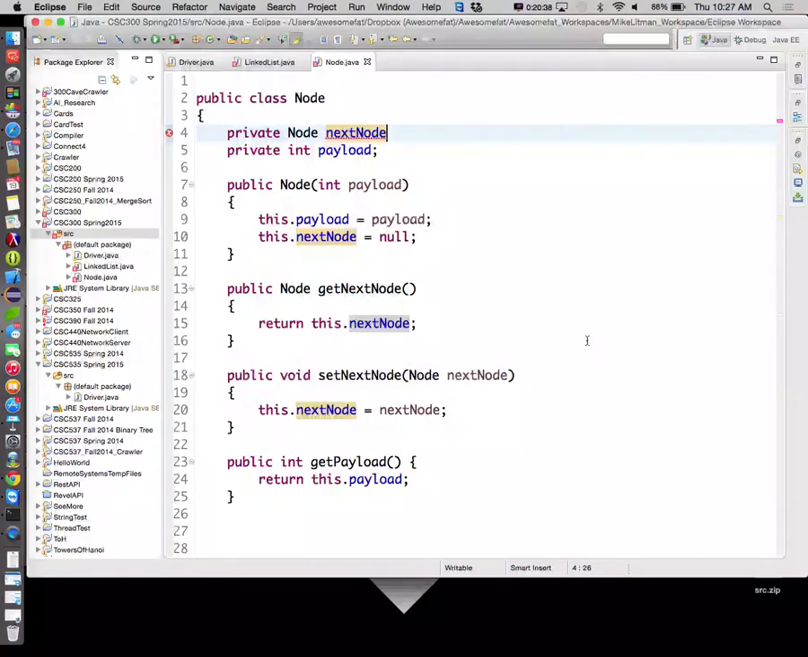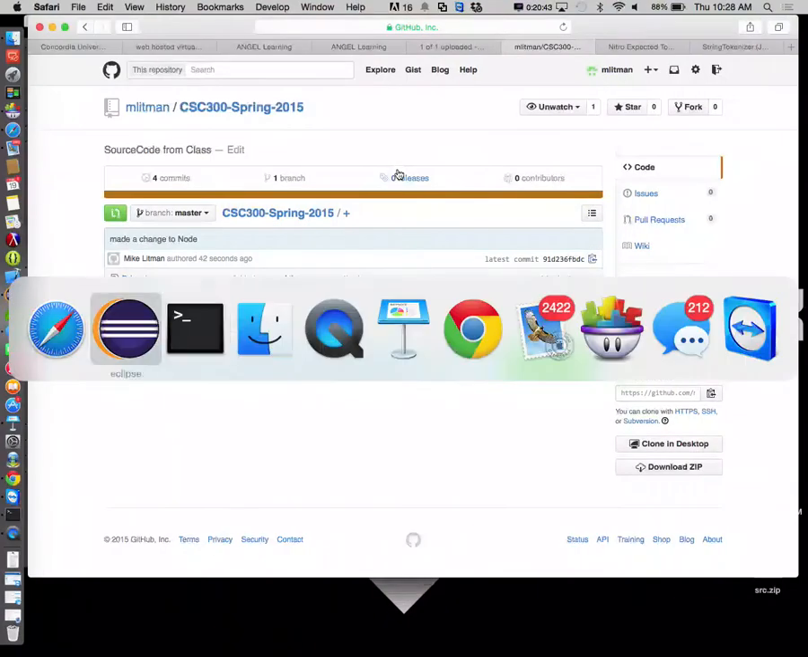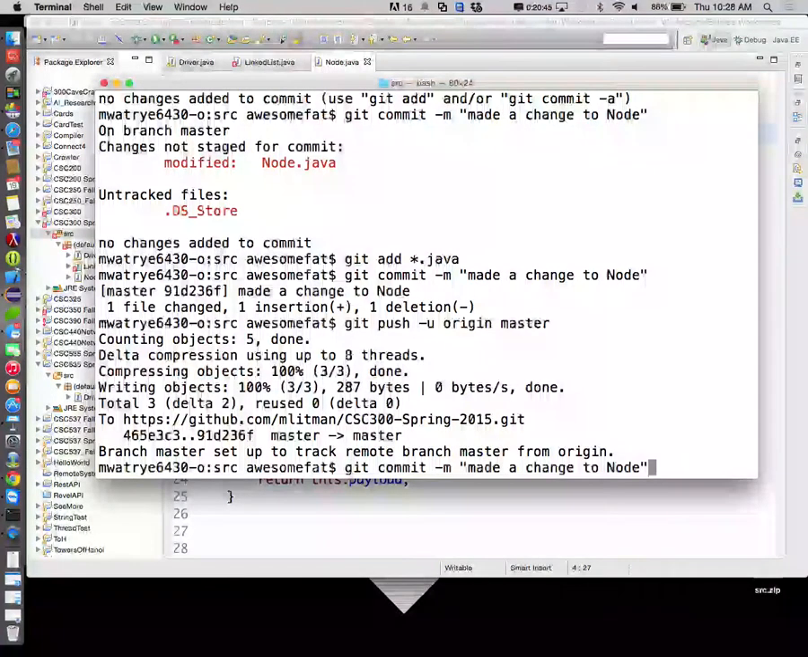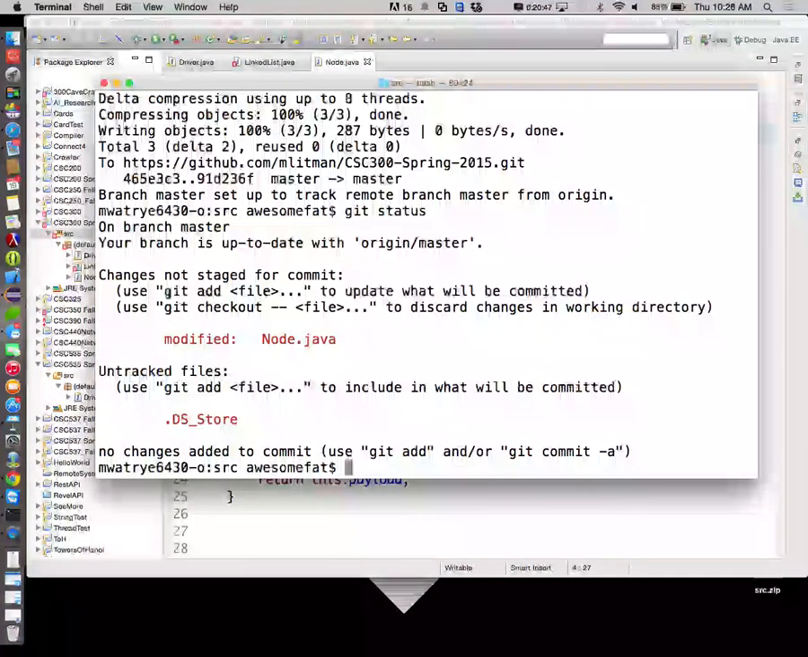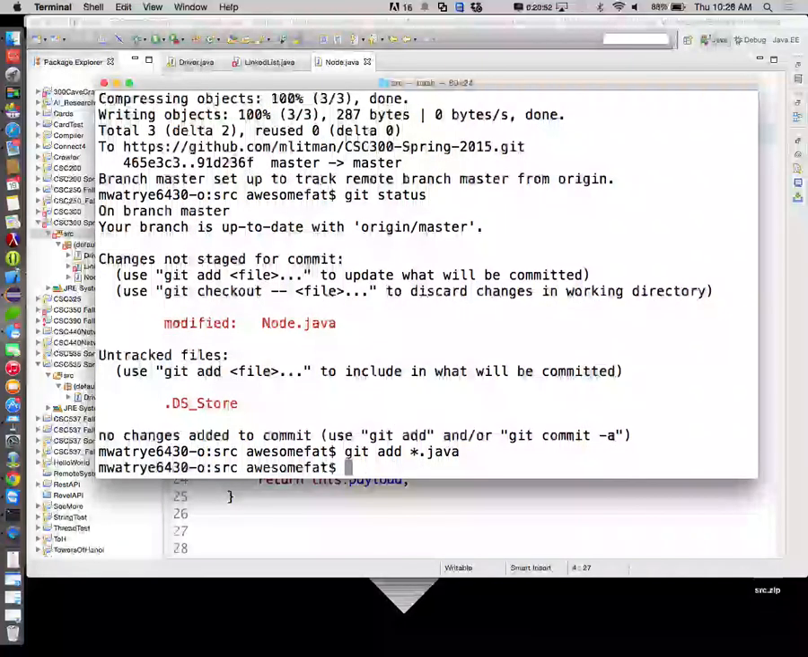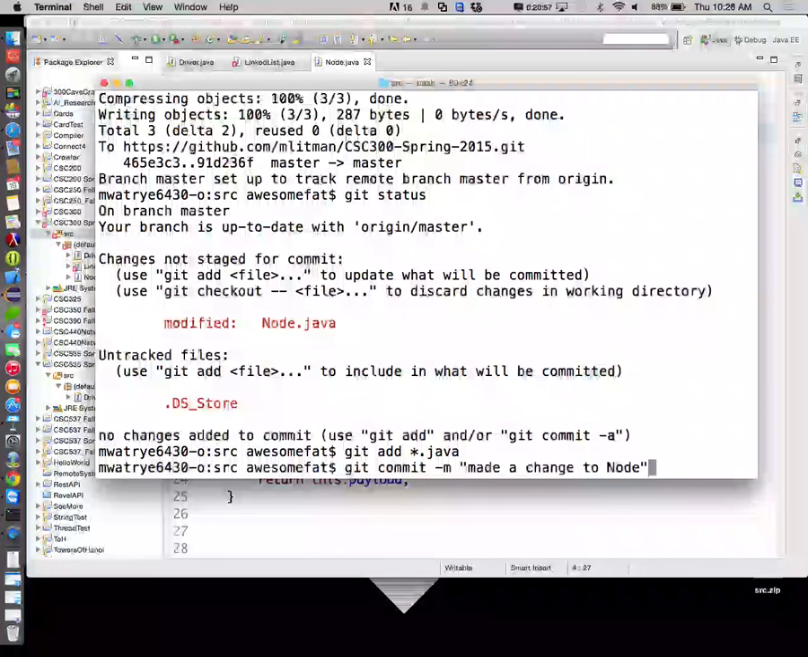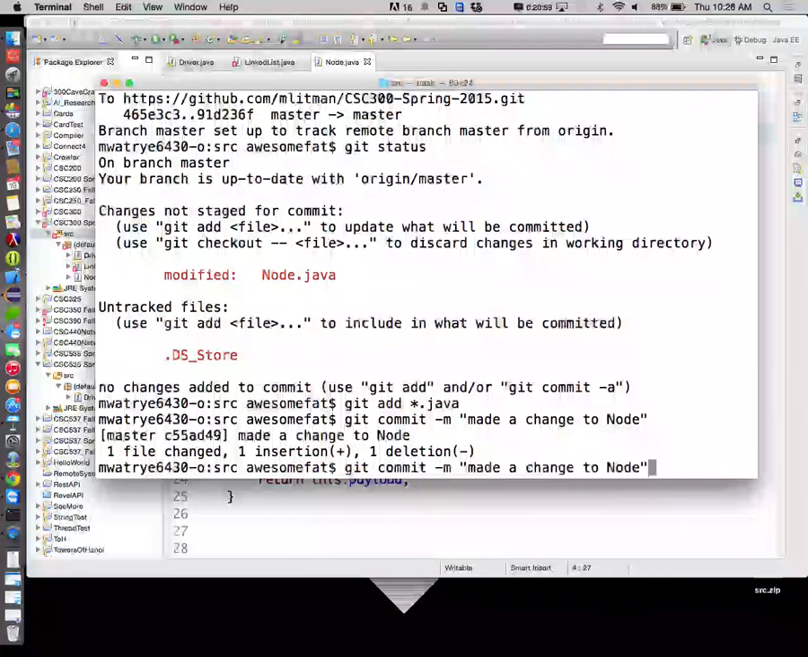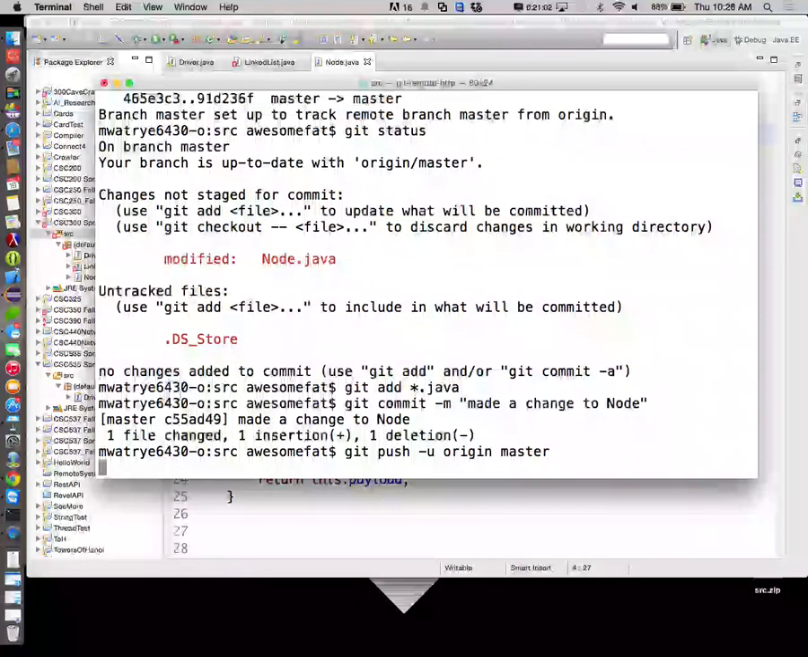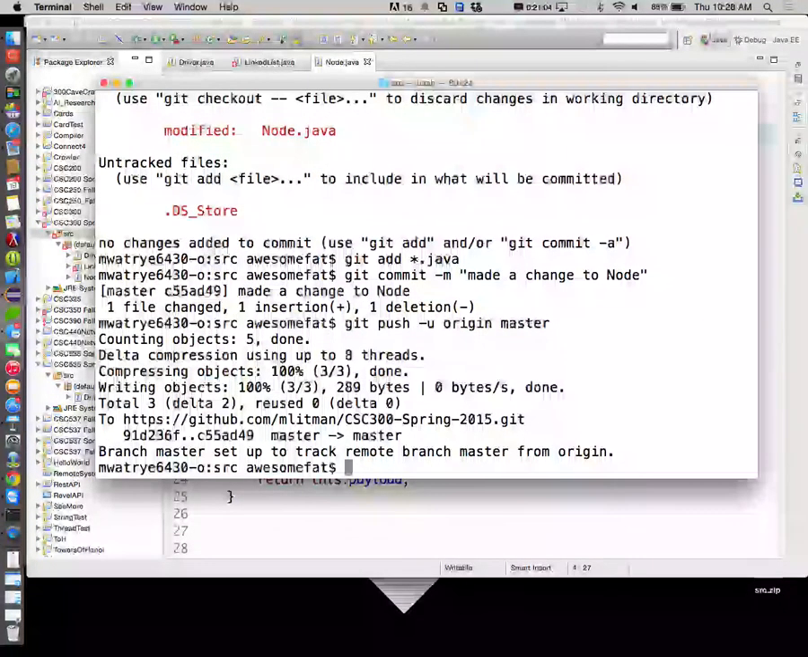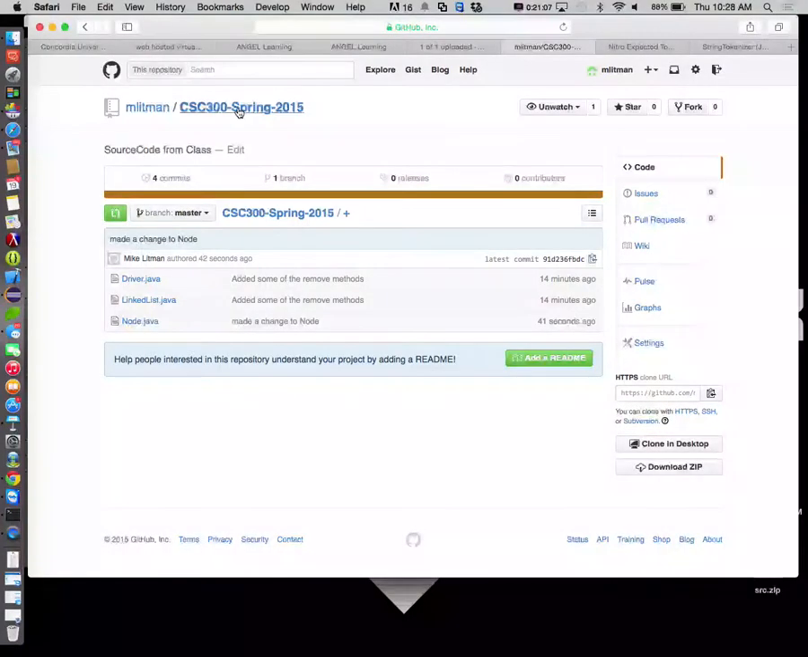So now I can go back, fix the change I made, hit save, come back out to the terminal. I can do a git status, and I'll see I've changed the file. So I'll go ahead and just say add star.java. So let's re-add those. It'll only have the one change I made. I'll go ahead and commit that again, made another change. And then I'll push to GitHub. 10 seconds ago. Does that make sense?